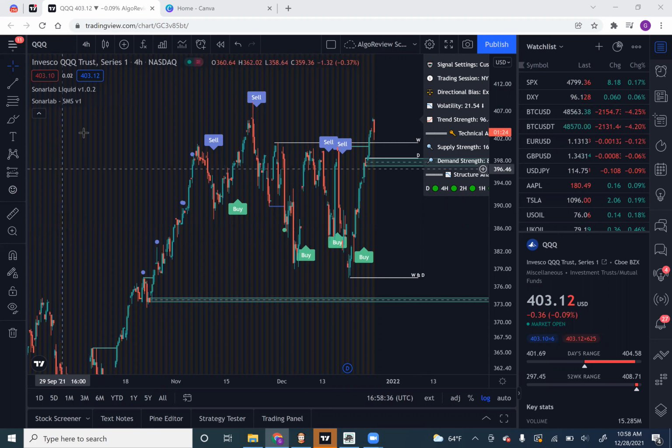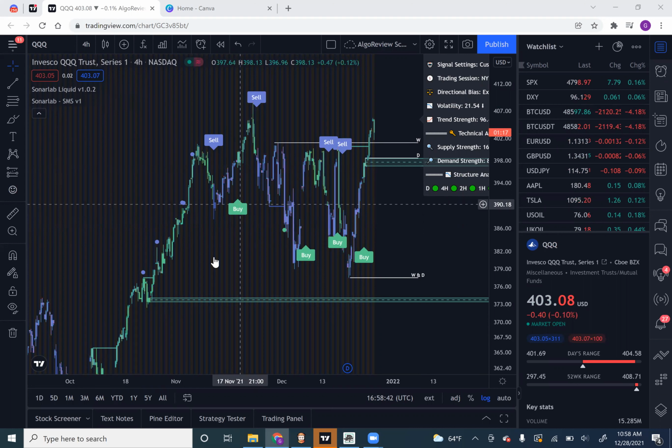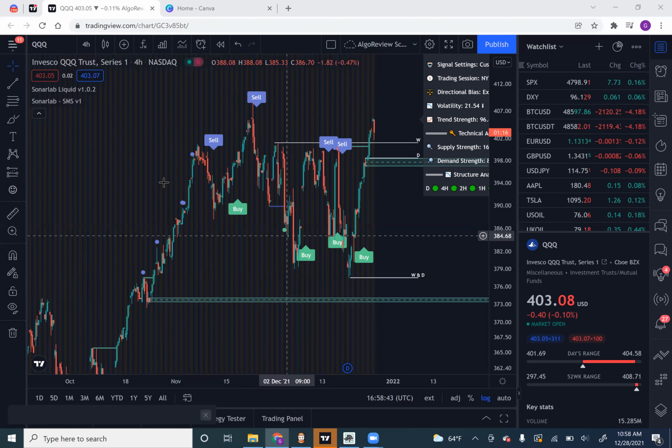So I'm going to walk through their two indicators: the Sonar Lab Liquid and the Sonar Lab SMS. And it has some insane features. Highly recommend giving it a shot.